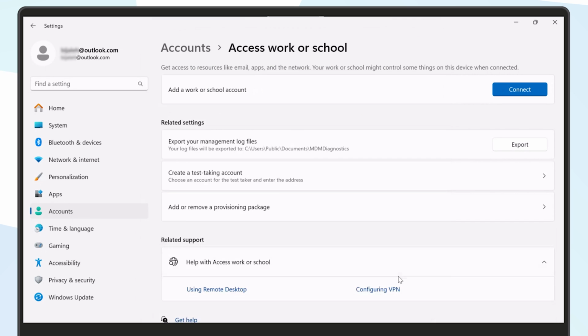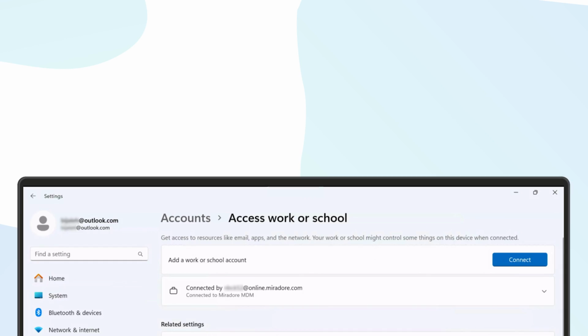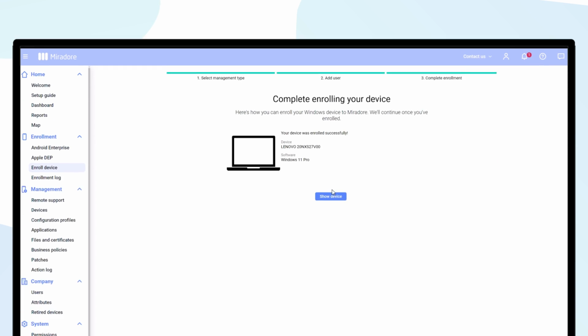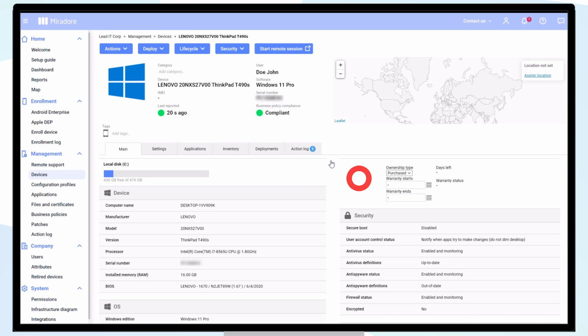Now your Windows device is enrolled in Mirador. Click on Show Device, and you will see the device's data. Options for enrolling multiple devices at once can be found by clicking the QR code below.